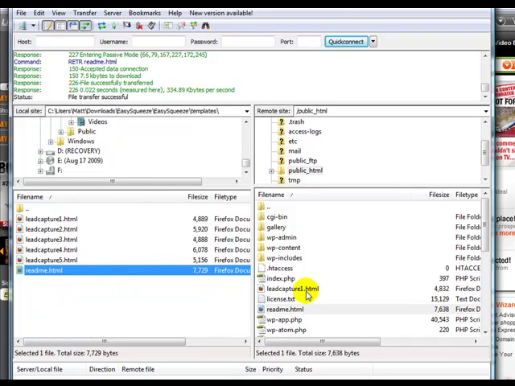And that's basically how it works. FTP is not hard. This is a great way to update and change your site. And again, it doesn't cost anything, so you can't beat that.